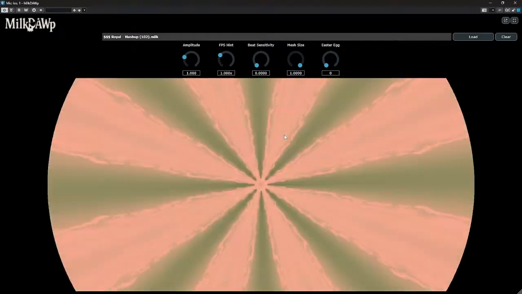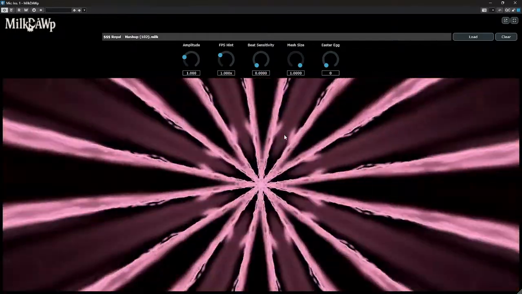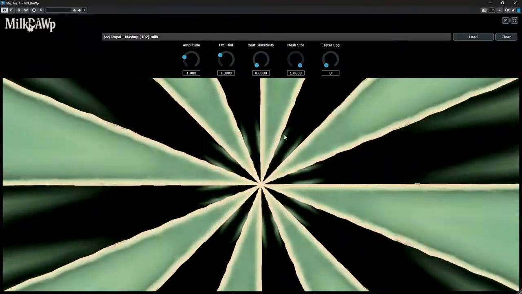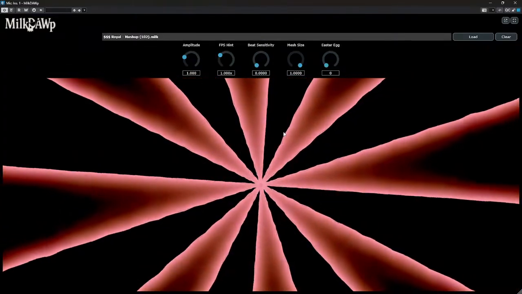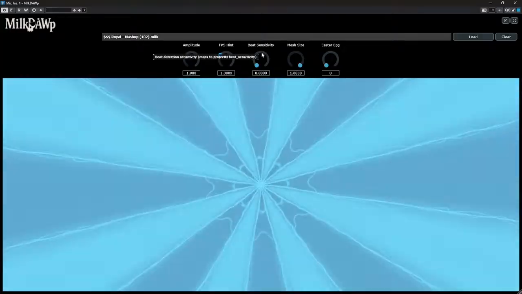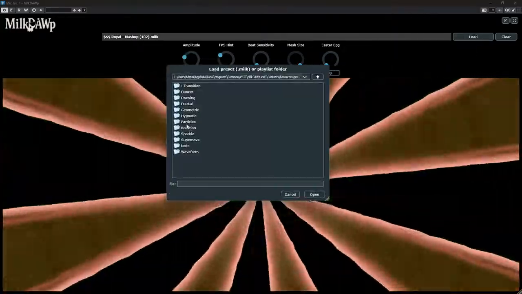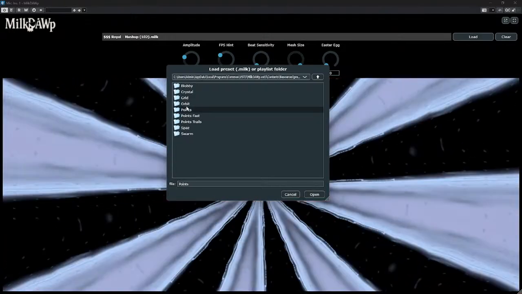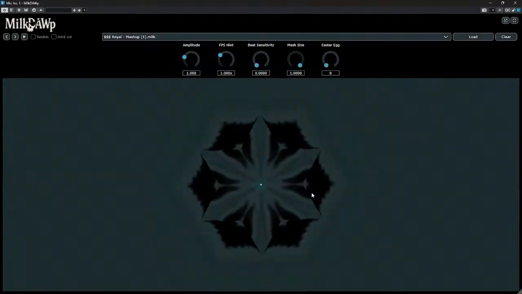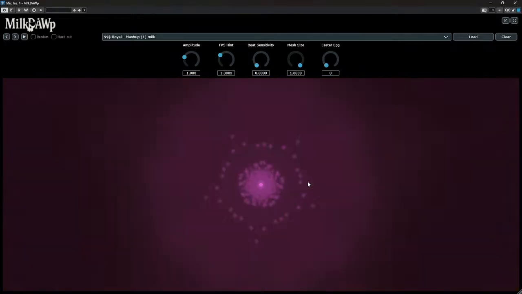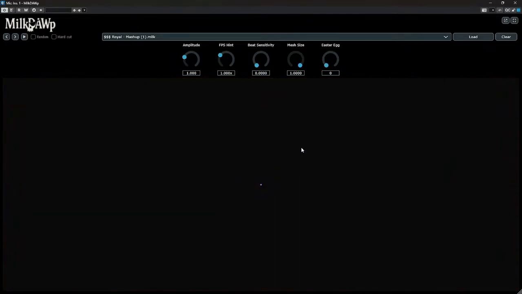And you can see instantly I get a visualization like this. And you can see it's reacting to my voice currently. So that's great. Not only can it load up presets though, I can actually load up an entire folder full of presets just by picking the folder itself and hitting open. And now this is loaded up as what's known as a playlist.